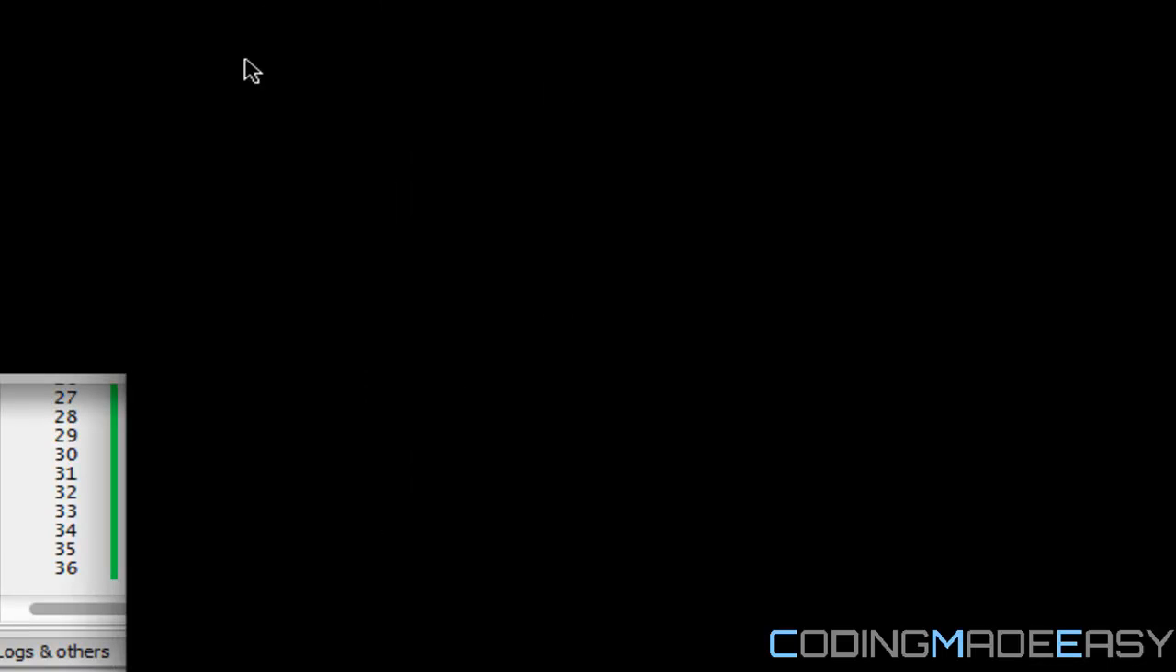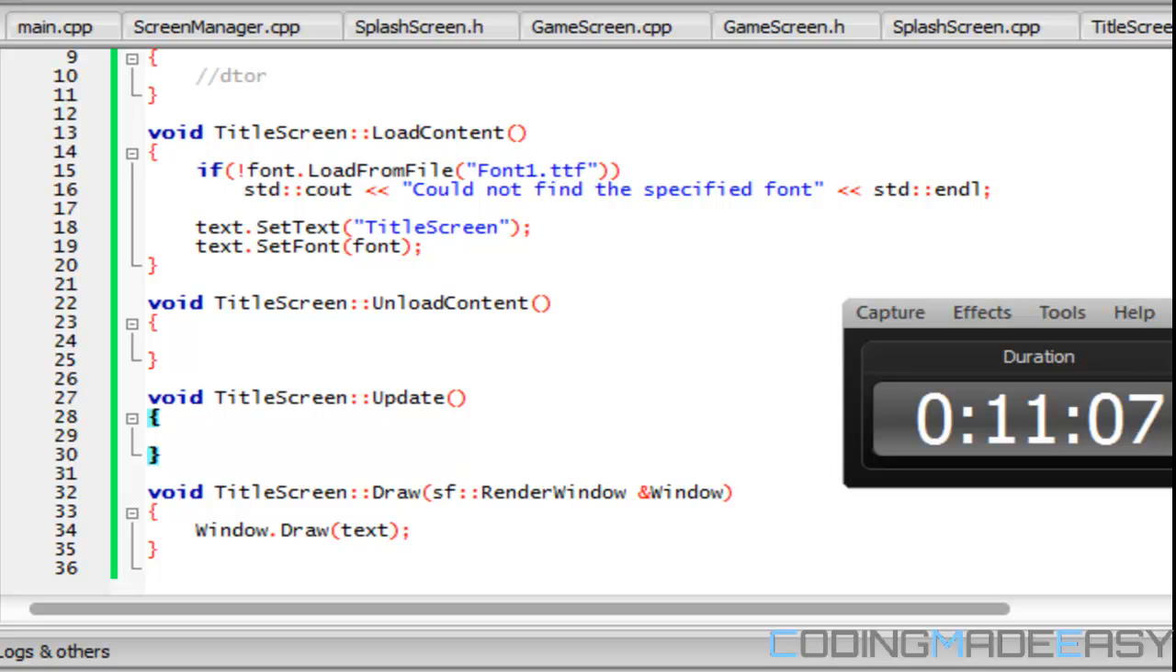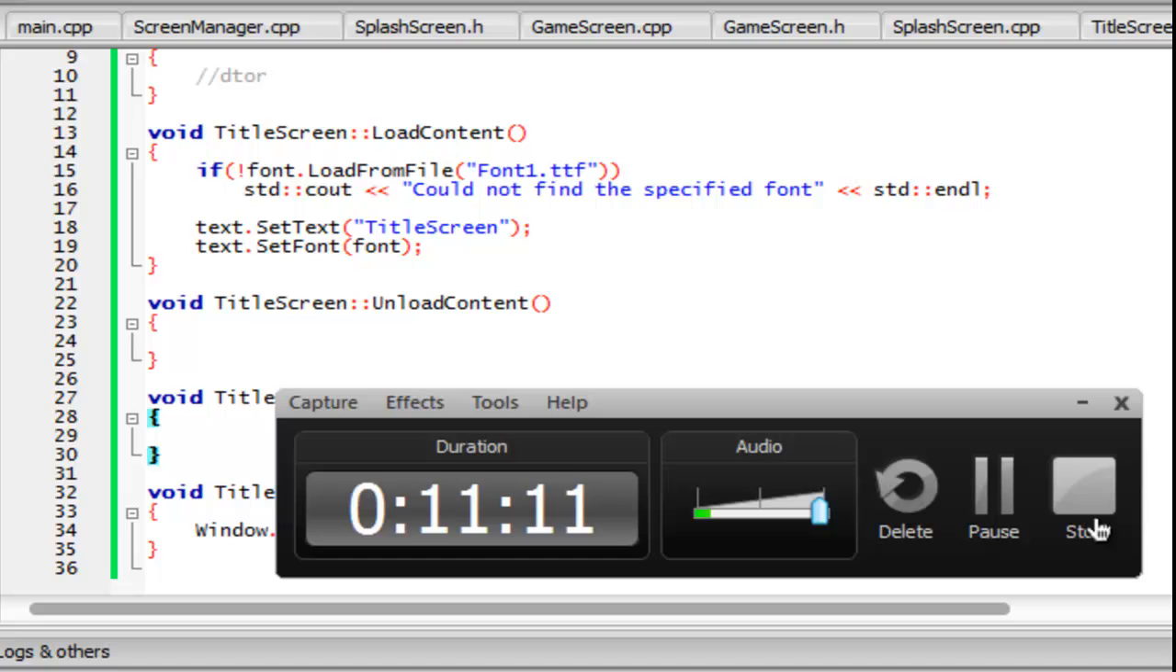Now we don't have a font that we can actually load, so we're going to have to load in a font. But it's already past 11 minutes for this video, so I'm going to end it here and finish it off in the next tutorial.